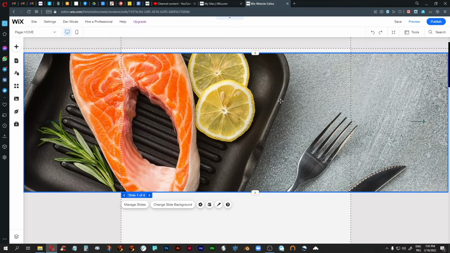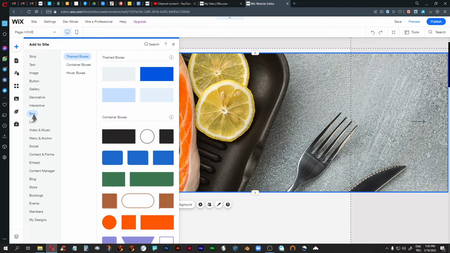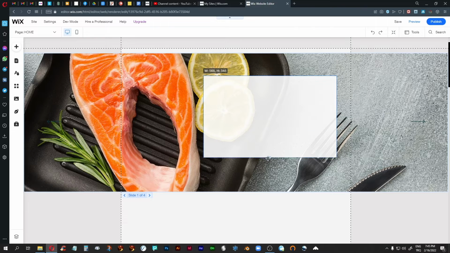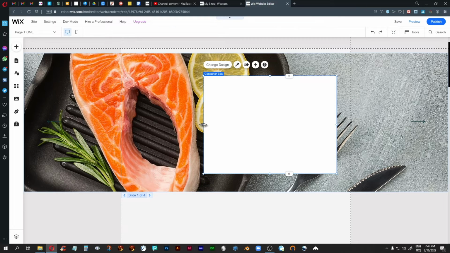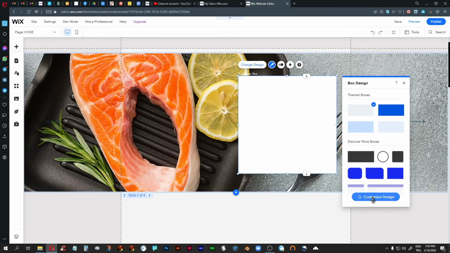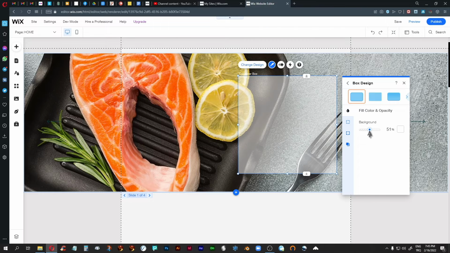Remember when I dragged this slideshow there was some text on it, so how about I do the same thing, and let me do what they did as well. Let me actually add a box here, a container box. Let me make it a bit longer and a bit narrower, and I'm also going to decrease the opacity here so that we still see the background of the image.